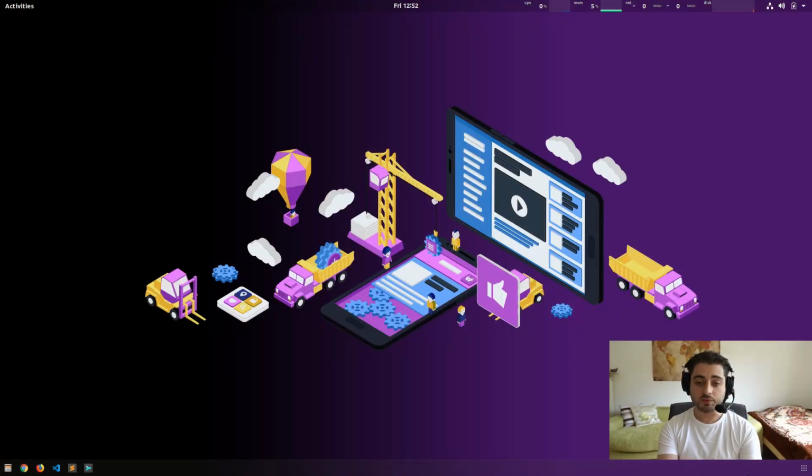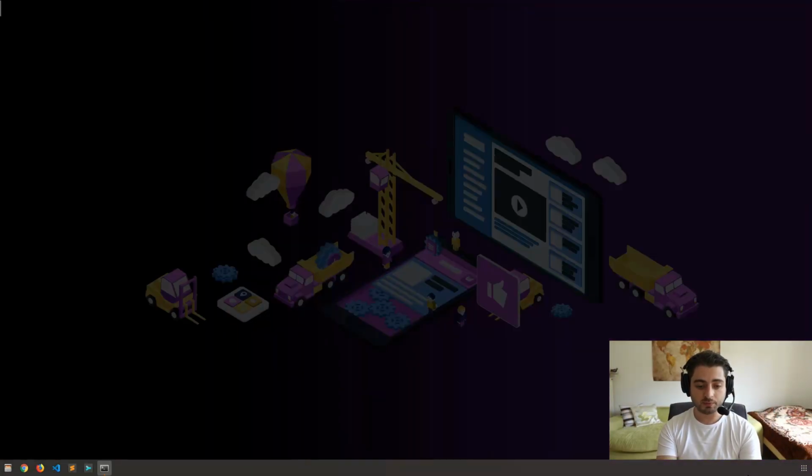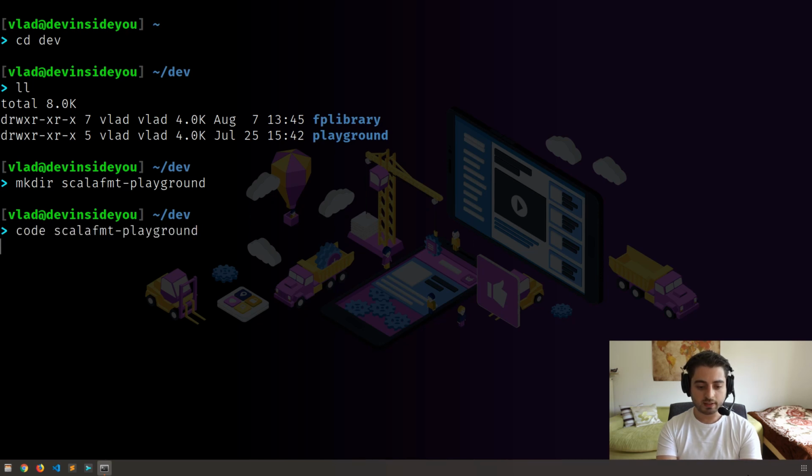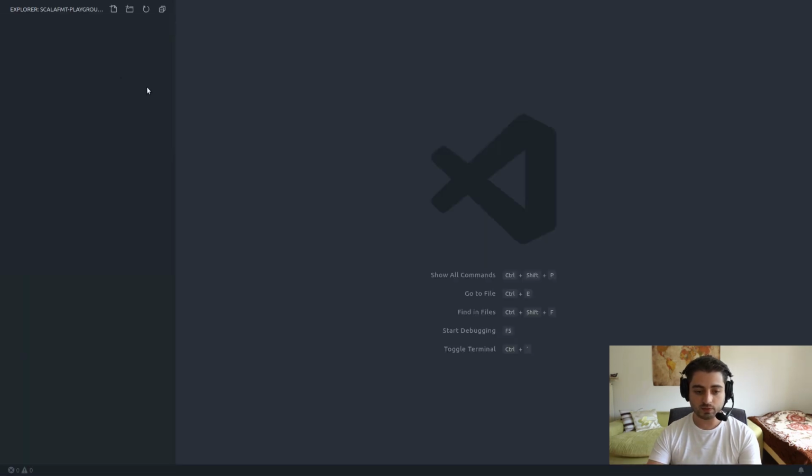All right, so I'm using an Ubuntu 18.04 virtual machine. Let me open the terminal, go to dev, and see what I have there. Just the FP library and playground. Okay, so let's create a directory and call it scalafmt-playground. Actually, we don't even need to go in there. We can just say code like that. Okay, we can close the terminal, and in just a couple of seconds, VS Code is going to start.